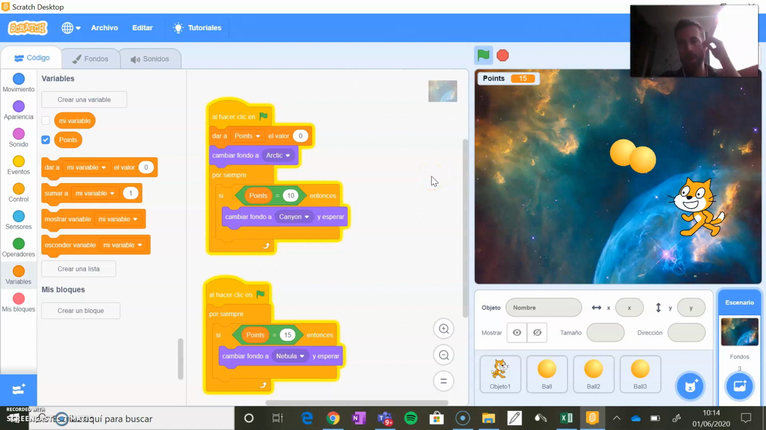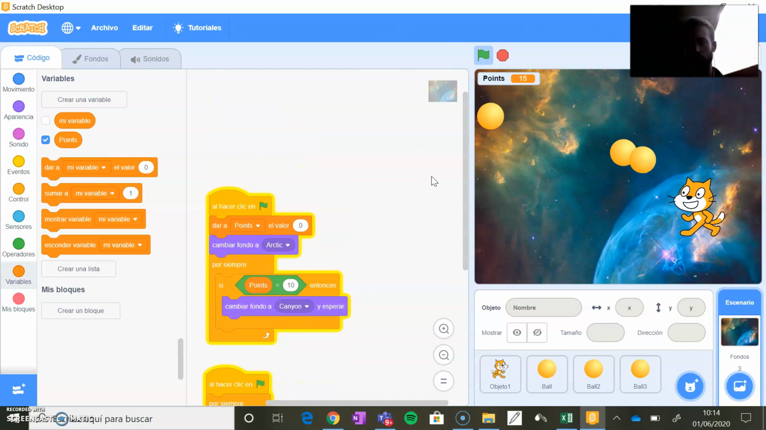This is how we can create different levels in the game. And we could design a final level with some letters or words telling us that we have won the game. So try to do it, and if you have any question, you can contact me by Teams.